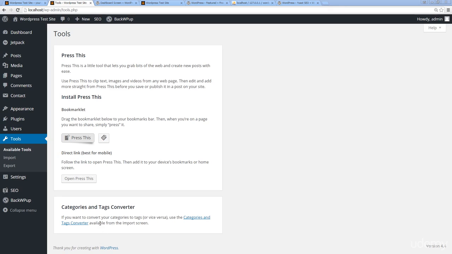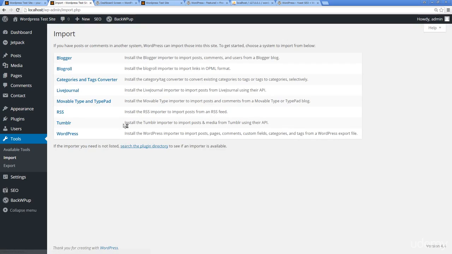There's also the categories and tags converter, so we can convert to categories and tags. Also within tools, this is another important one for backup. We've got the ability to import WordPress content as well as export files. So this is another way to backup. Besides this automated backup, we have the ability to import and export content into and out of WordPress.